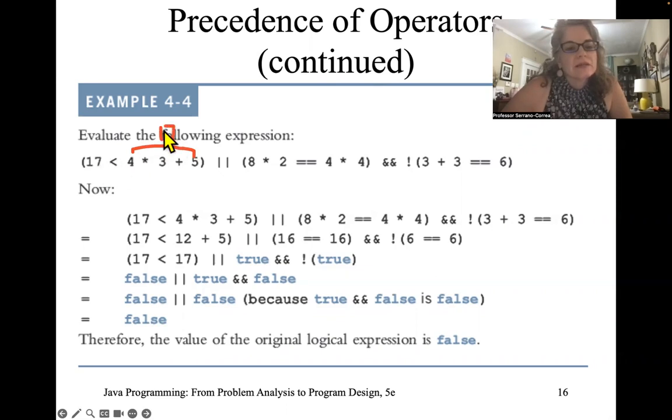Is 17 less than 17? Well, that is false because 17 is equal to 17. If this said is 17 less than or equal to, it would have been true. But it's not, so I'm going to put an F here because that's false.